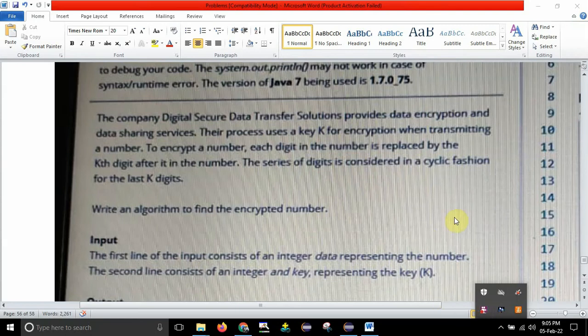Alright, guys, so the question reads something like this: The company Digital Secure Data Transfer Solutions provides data encryption and data sharing services. Their process uses a key K for encryption when transmitting a number. So they are using key K for encryption. Encryption in the sense providing security to encrypt a number. Each digit in the number is replaced by the kth digit after it in the number.